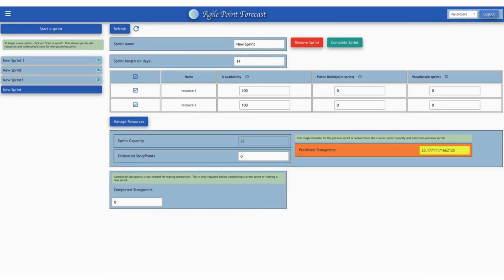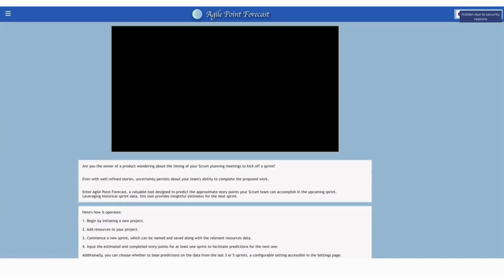To end the session, simply click on the Log Out option.